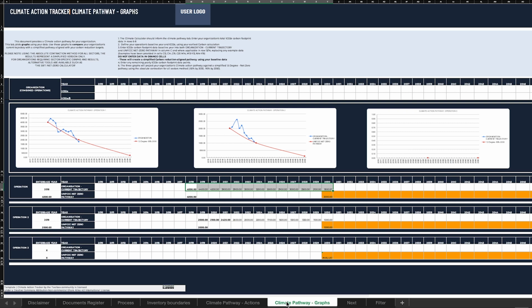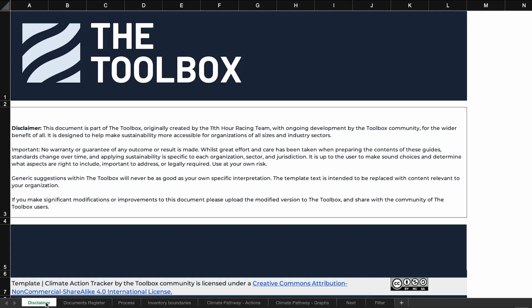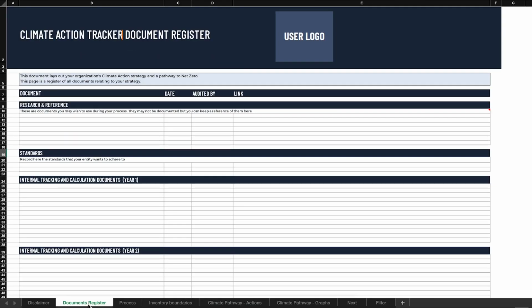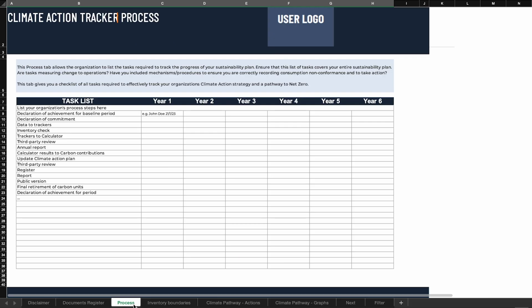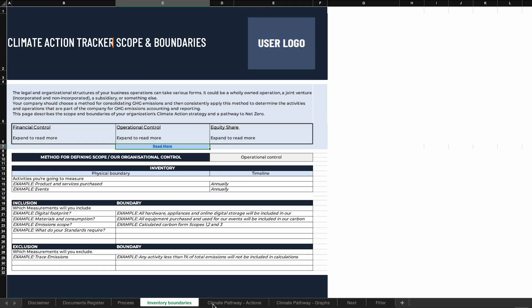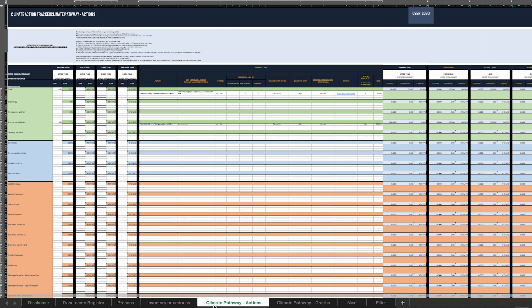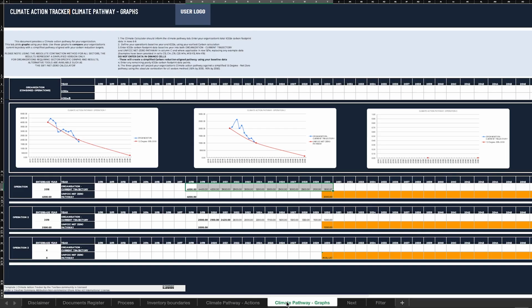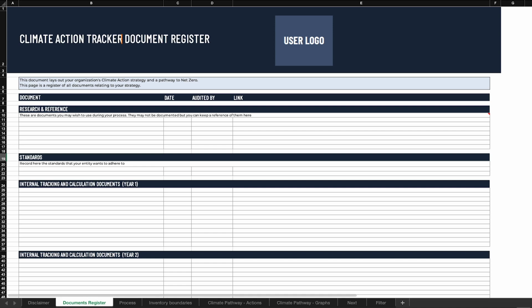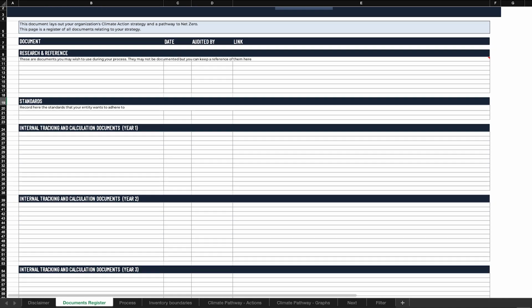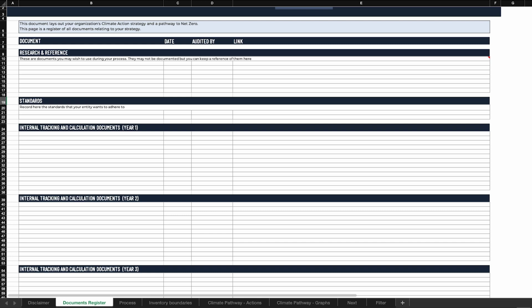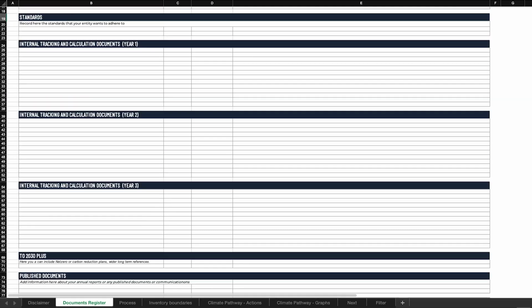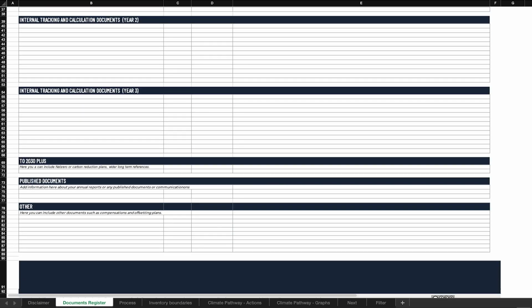There are 6 tabs to keep track of your broader strategic process. Those tabs are the Documents Register, Process, Inventory Boundaries, Climate Pathway Actions, and Climate Pathway Graphs. First, the Documents Register is a place for you to store all documents relevant to the delivery of the sustainability strategy and should be continuously compiled as your plan continues to evolve.